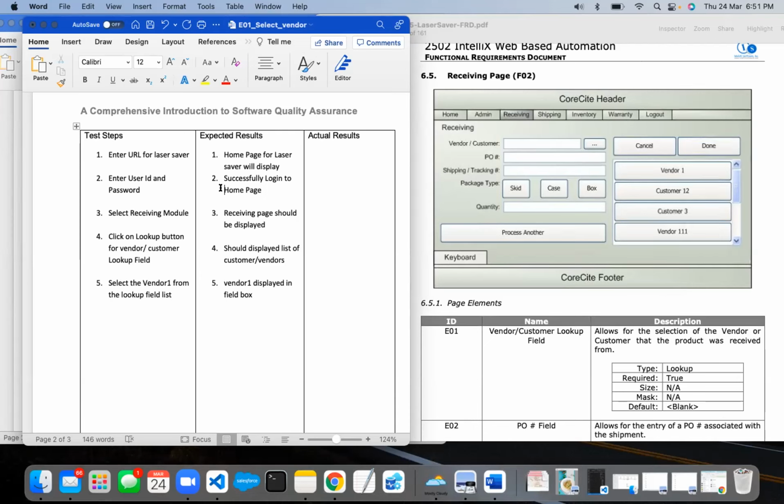Then when you select it, vendor one is displayed in the field box. This is where you have to be clear. It should be displayed in the field box, which is labeled as vendor/customer, right? So that's the flow. Based on what you wrote down, selecting the vendor is accurate, more or less, logically in the steps and the expected results. Yep.